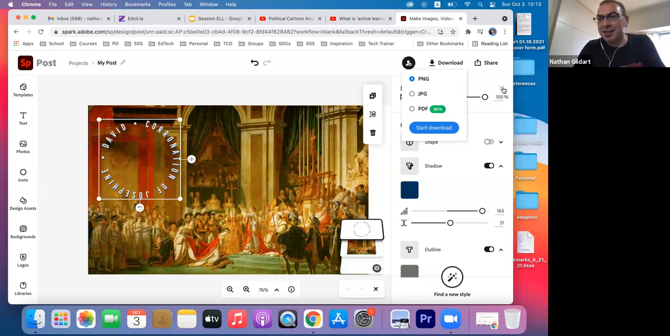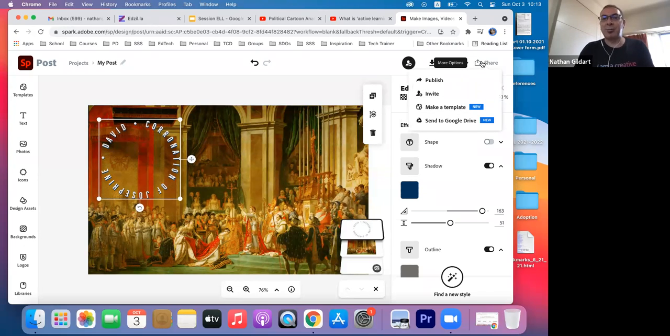And so, yeah, because of time, I can't really get into that. I will point out that you can share. So if you click share with all of these tools in Adobe, you can publish and make this image public on the web from within Adobe, but you can send it to Google Drive.